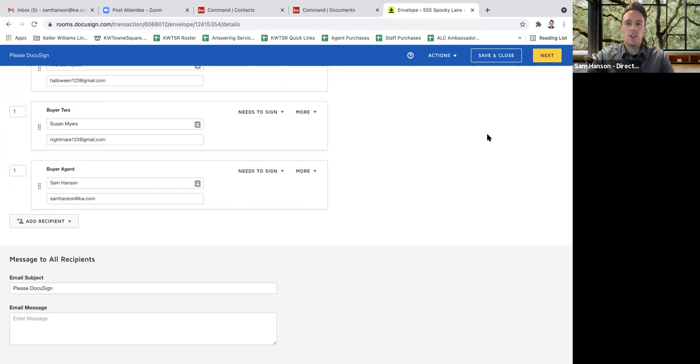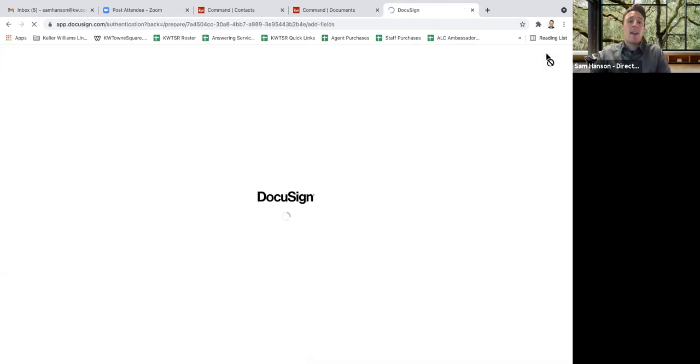Once this is all good, in the upper right-hand corner, you can either hit save and close if you're not ready to send it just yet, maybe you're holding off, or you're going to go ahead and click on next, which is what I'm going to do. And that's going to take you to the very last step.